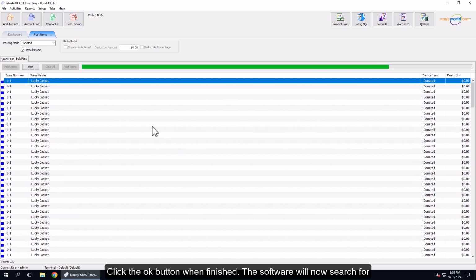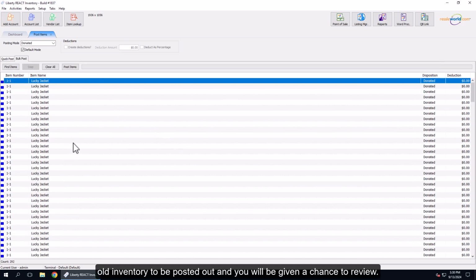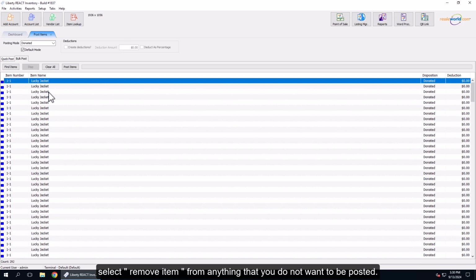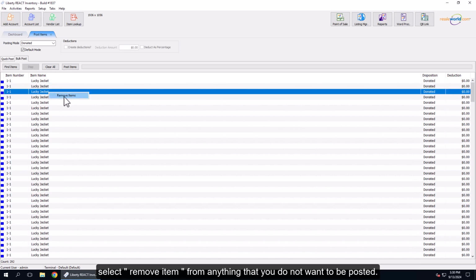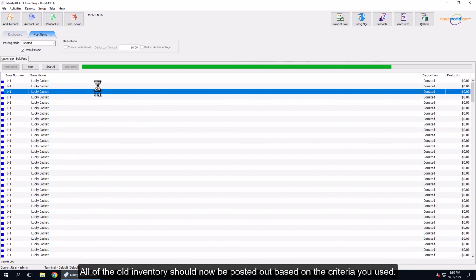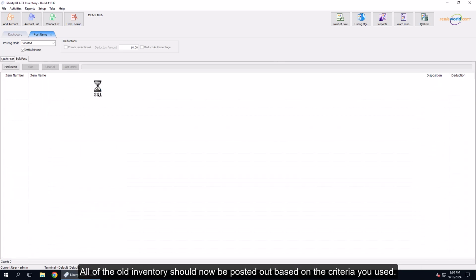The software will now search for old inventory to be posted out, and you will be given a chance to review. Once the search is done, you can now look through the list and right-click any inventory and select Remove Item from anything that you do not want to be posted. Click the Post Items button when you are finished, and the software will post this inventory out to 0 quantity. All of the old inventory should now be posted out based on the criteria you used.